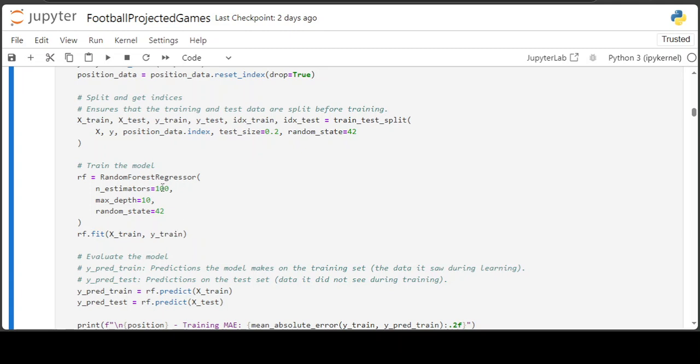And then the parameters for the random forest regressor: the number of estimators is going to be 100. So think about it as 100 trees that it's estimating. And then the max depth is 10. For this small data set, we're just going to use a small max depth and a smaller amount for the number of estimators. And the random state, we're going to do 42 as well for the reproducibility.